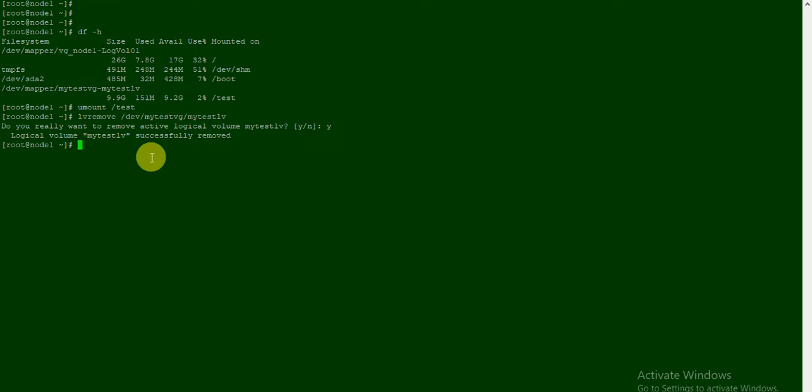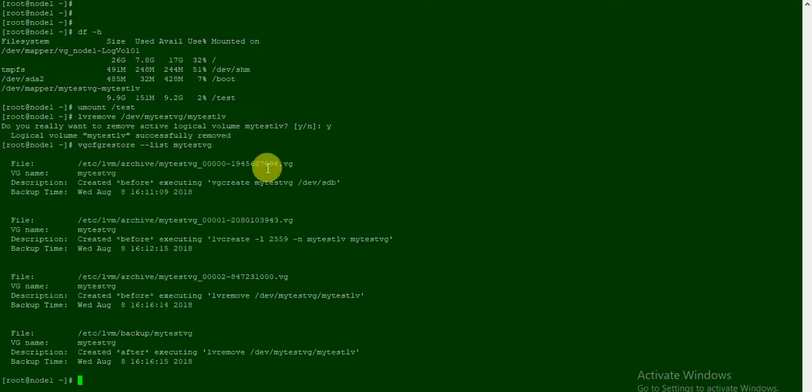First we'll run one command, vgcfgrestore --list, then the volume group name. If you read the description, it says "created before executing lvremove." That means it is the metadata of that particular logical volume, stored before executing lvremove. So from this file we can restore the LV.